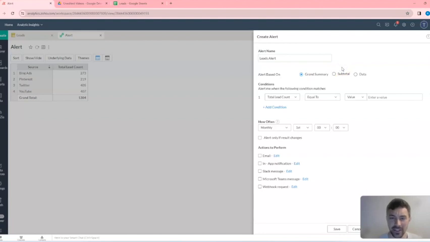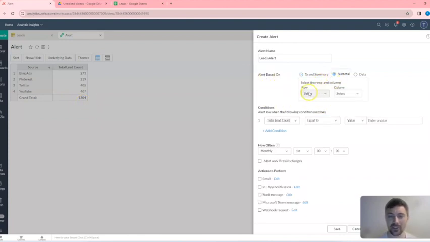Perfect. Now that I have this name, we can move on to this alert based on section. Now it defaults to grand summary, which means it's just going to evaluate your grand total in your chart. If we click on subtotal, it gives you the options to select which row we're going to evaluate. So mine only has a source. If you have different rows, you'll go ahead and select the correct one. But for simplicity's sake, I only have one in this chart, so I'm going to select source. And then since I only have one or two columns split up by source, it's not going to let me select anything here, which makes it easy.